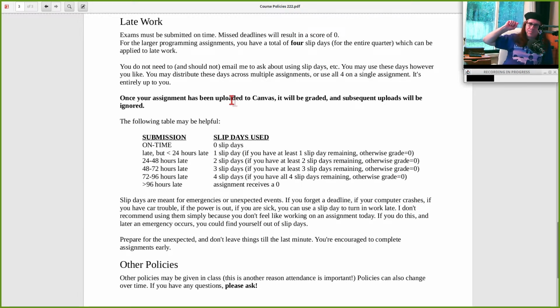So don't turn in your assignment on time and then email me later and say, oh, ignore that one. I'm going to take a slip day and turn it in tomorrow. You do not have that option. Okay, is that clear? So turn it in and you're good to go.